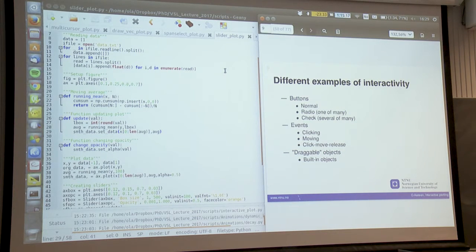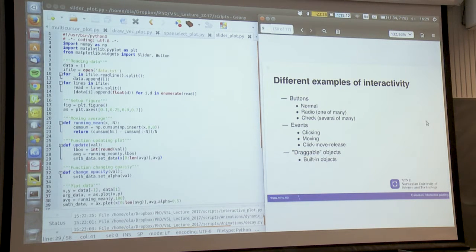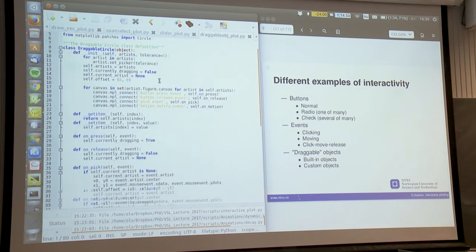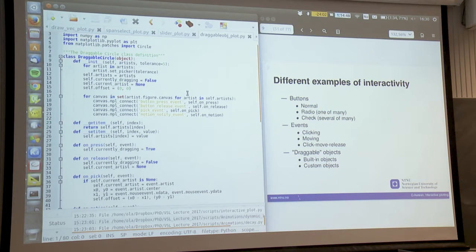Now, these were both built-in cases. I just imported them. Also, you can create your own. Now, this code gets a bit messy because you've created your own object. Here again, you can see why Python is so good, because you can have object-oriented programming. Here I've created an object, which I call a draggable circle. And of course, this circle has the function that you can drag it. You can click on it, you can drag it, you release it, and it stays put.